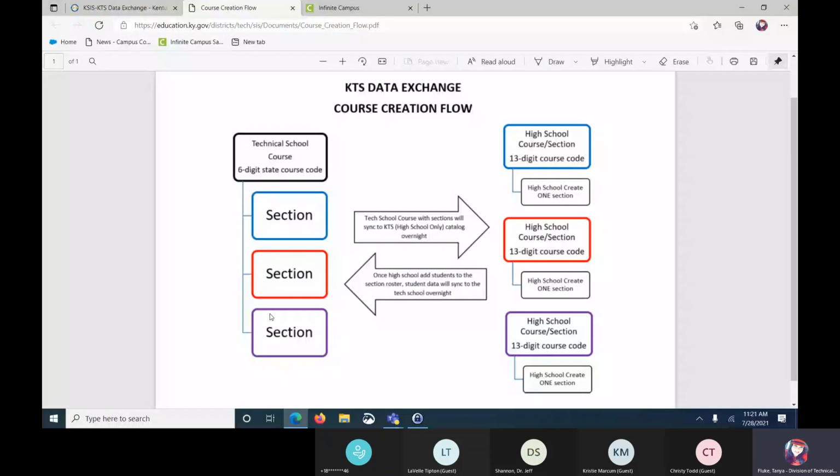Once the technical school creates this section, it syncs over to the high school that night with the KTS Data Exchange. The next morning, the high school can pull that course in, create one section, and add students to the roster. That night, the KTS Data Exchange will take that student information and sync it back to the technical school database.